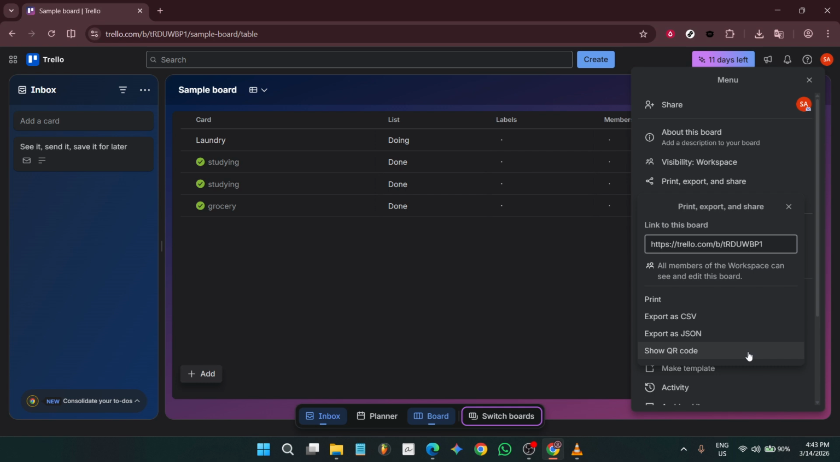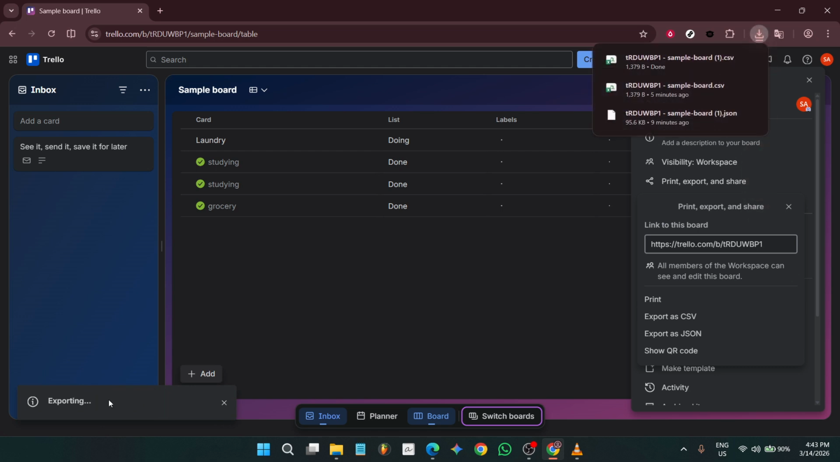Now select Export as CSV. Trello will begin preparing your file, and you'll see an exporting indicator. Click it to keep an eye on progress if it appears as a status item. When the export completes, your browser will download the CSV to your default downloads folder. If you don't see it right away, check the browser's downloads tray. When you're done with the panel, close it with the X in the corner to return to your board.